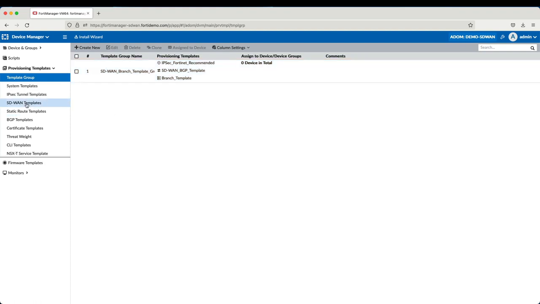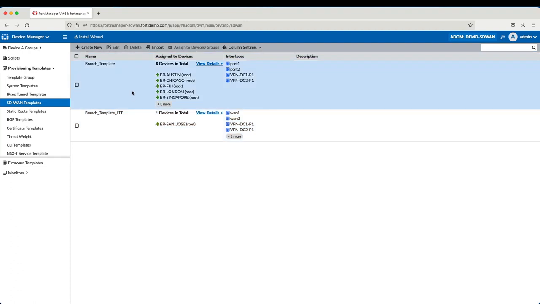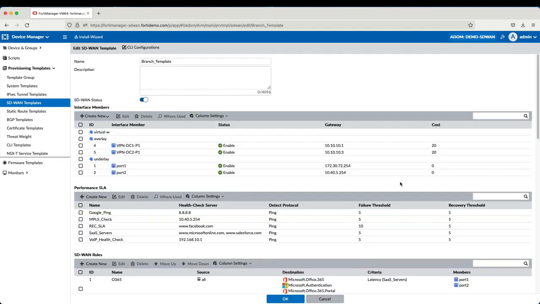Now onto SD-WAN templates. SD-WAN templates are where most of the SD-WAN configuration is done. So what we have here are a couple of SD-WAN templates for our branch offices, and today we're going to just look at the branch template. Fortinet Secure SD-WAN consists of 3 major components. Number 1 are the SD-WAN interface members, and this can consist of underlay transports or overlay SD-WAN tunnels.